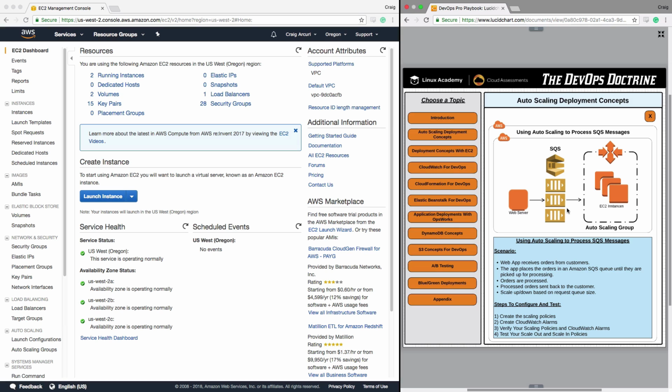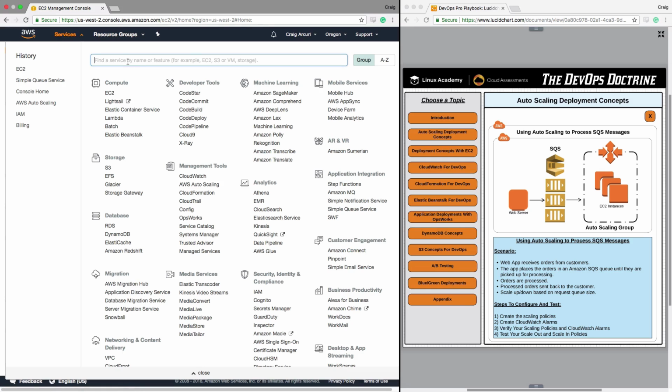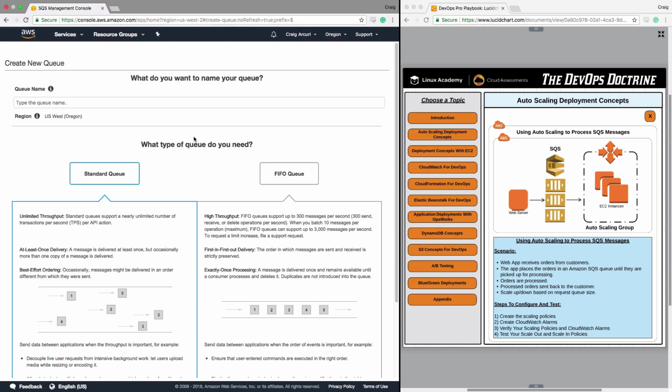Now, this is one scenario, but really, this architecture could be used for any number of scenarios. Video transcoding, message processing, processing background jobs. Any situation where you have a large number of messages or processes that you can place in a queue and utilize an auto-scaling group to process the information in your queues would fit for this architecture. Let's go over to SQS and we'll get started.